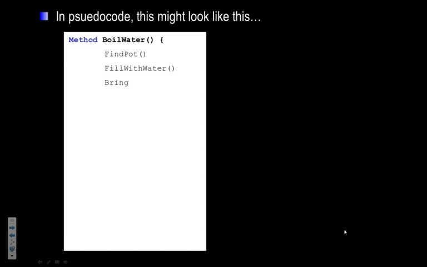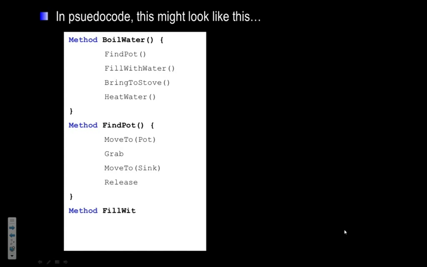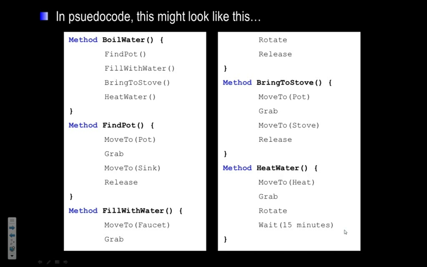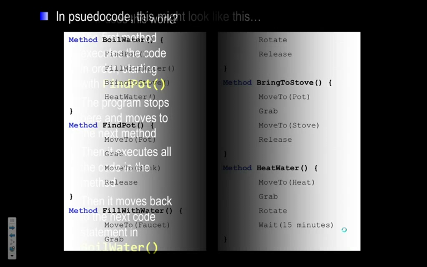Okay, so this is what it might look like in pseudocode, okay? To boil water, I find a pot, fill it with water, bring it to the stove, and heat the water. To find a pot, I move to pot, I grab, I move to sink, release, move to faucet. So here you can see in pseudocode the idea that this task, boiling water, involves smaller tasks which themselves can be broken into tasks. And this idea of moving to, or grabbing even, I didn't put it on there, just changes in the parameter that it's moving to, like the pot or the sink. That's the pseudo example, okay?